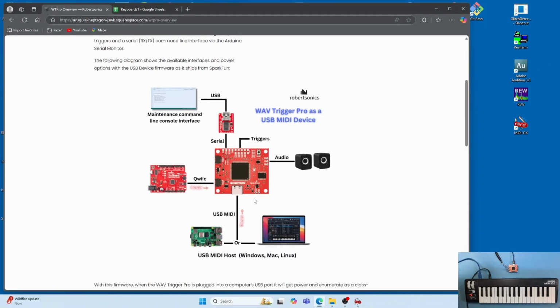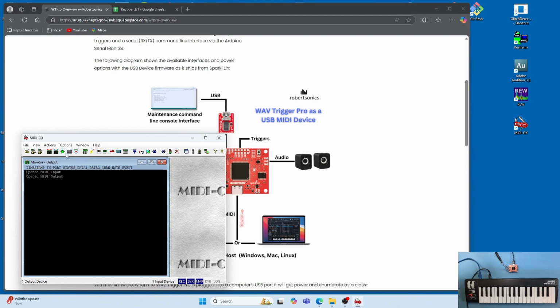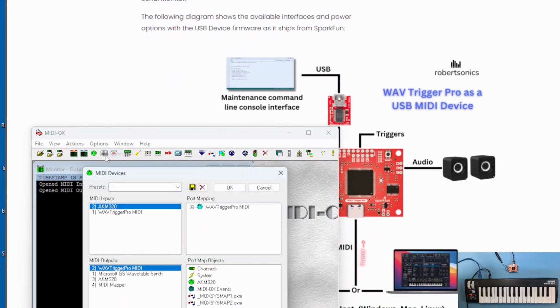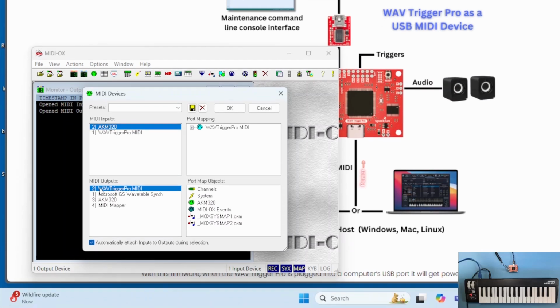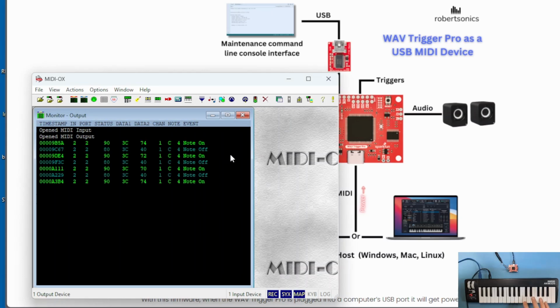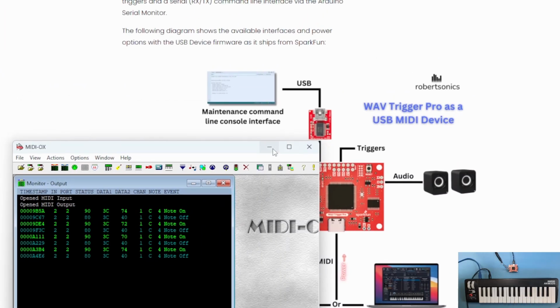Now, normally you'd use your computer's digital audio workstation software to route MIDI from your keyboard to an output device. But to keep things simple, for this demo, I'm going to use an open source utility called MIDI-OX. It will allow me to select an input device and an output device. The output is the WAV Trigger Pro. The input is my keyboard. And it'll do the routing and also display the events on its monitor window, which can be really useful.